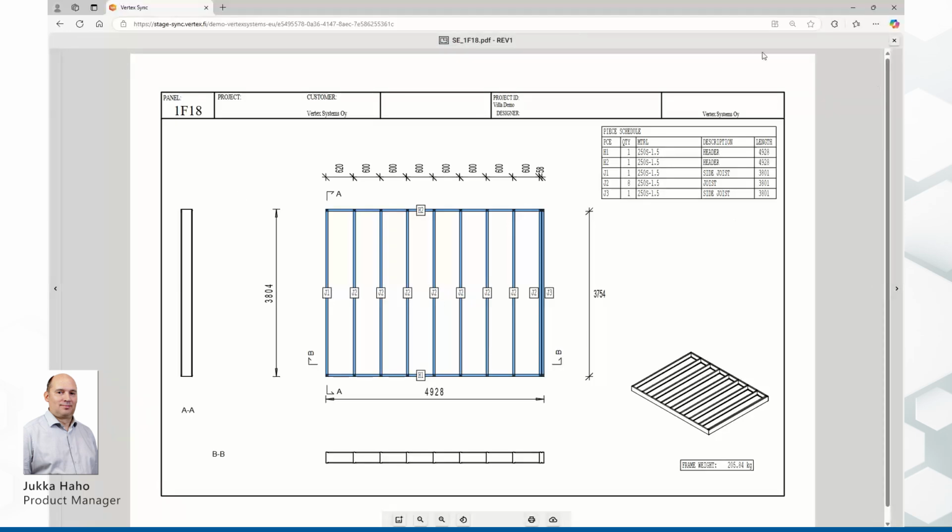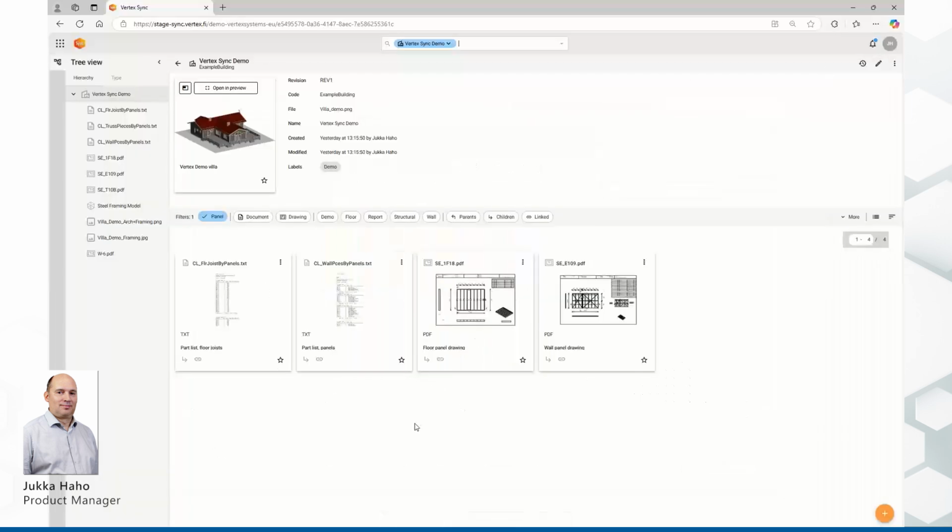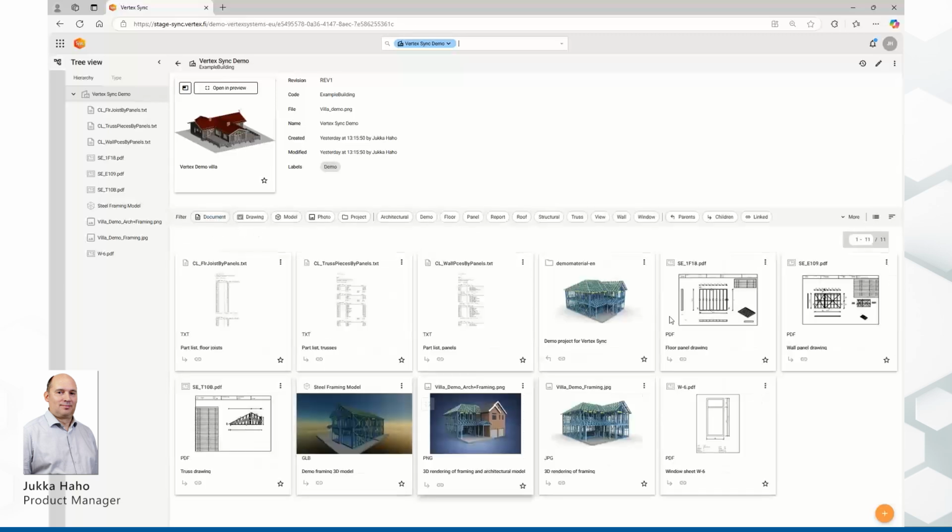And when you are viewing them, you can also quickly open the preview and see the more accurate view of this document there. Whenever you like to add something here in Sync side, it's possible to add here, for example, IFC files, DWG files, and other source data, what you need to start your design process or design project.